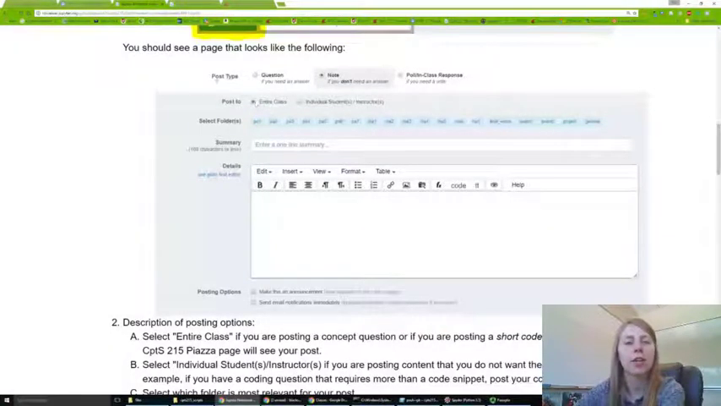This will bring you to a web page that looks like the following. So there are different posting options on the left side here. Let's go through the different options. The first one, post type. The first option, radio button option, is question. This would be if you were posing a question and you needed an answer maybe from fellow students or from the instructor. The second one is a note. If you don't need an answer, go ahead and click note for this post. And the last one you may or may not use in this class if you need to get a poll of responses from users in the group.